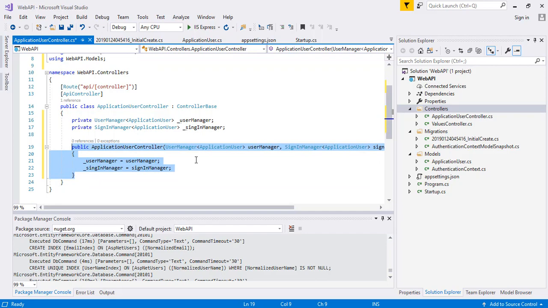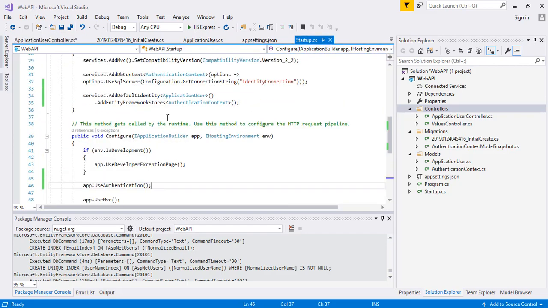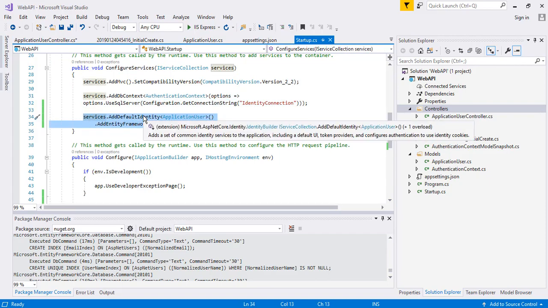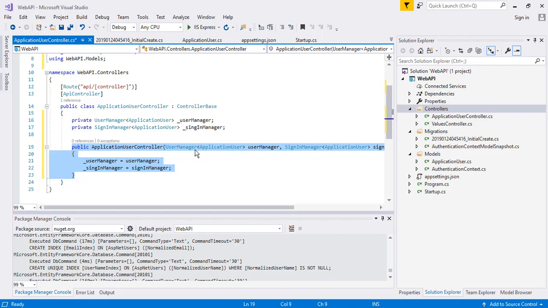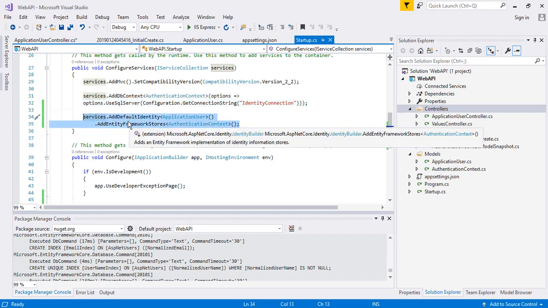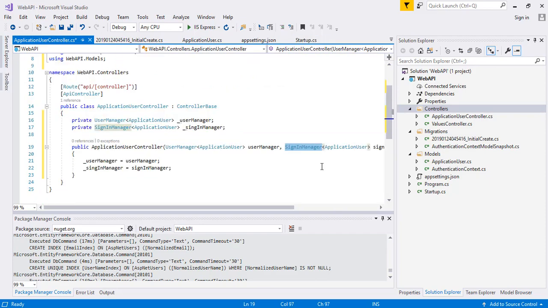This dependency injection will take place because of the function that we have called here. As a result of this function, it will automatically inject these two classes of the type user manager and sign-in manager. We don't have to add that separately like we have done for this DB context class here. By default, this invocation will do the dependency injection for these two classes in this constructor.